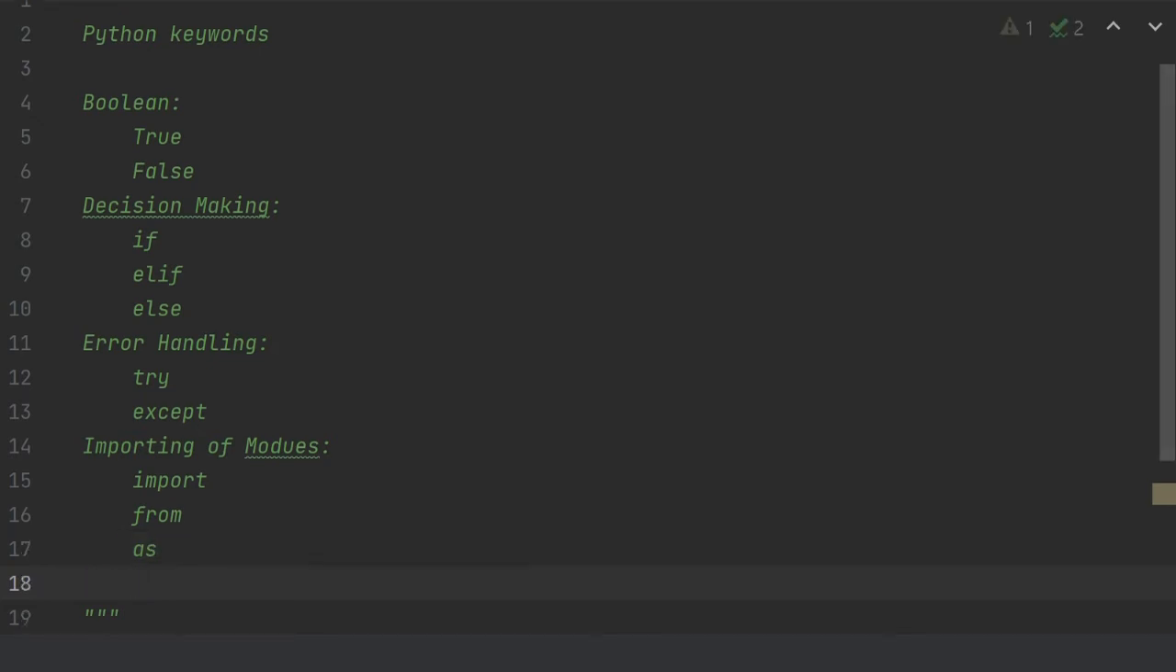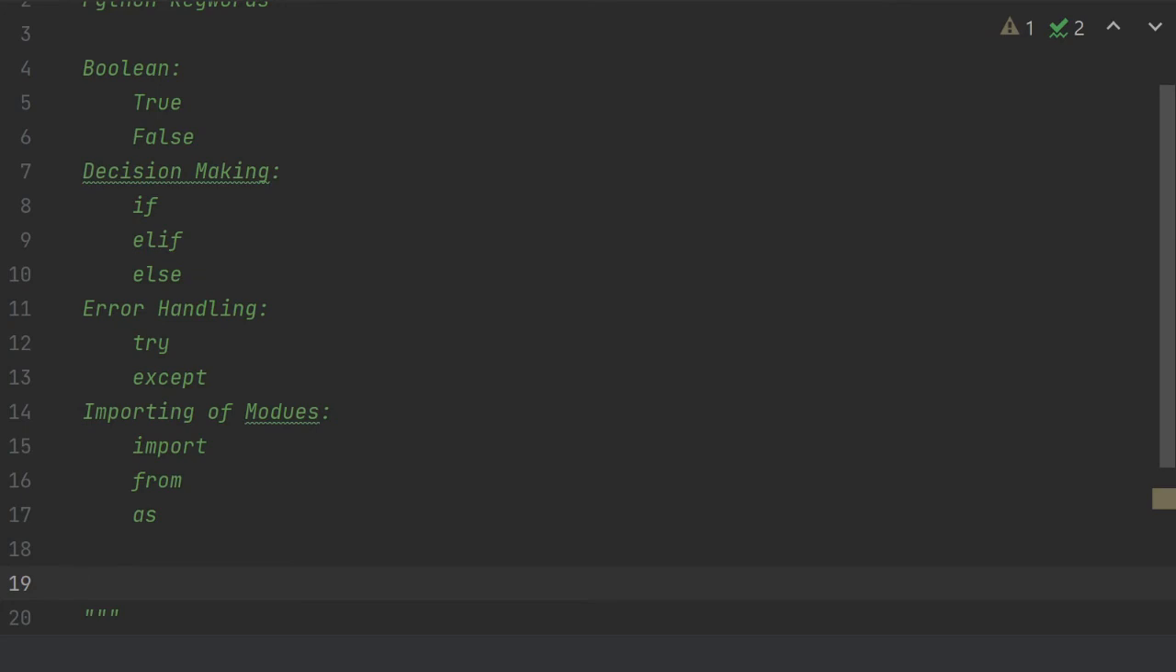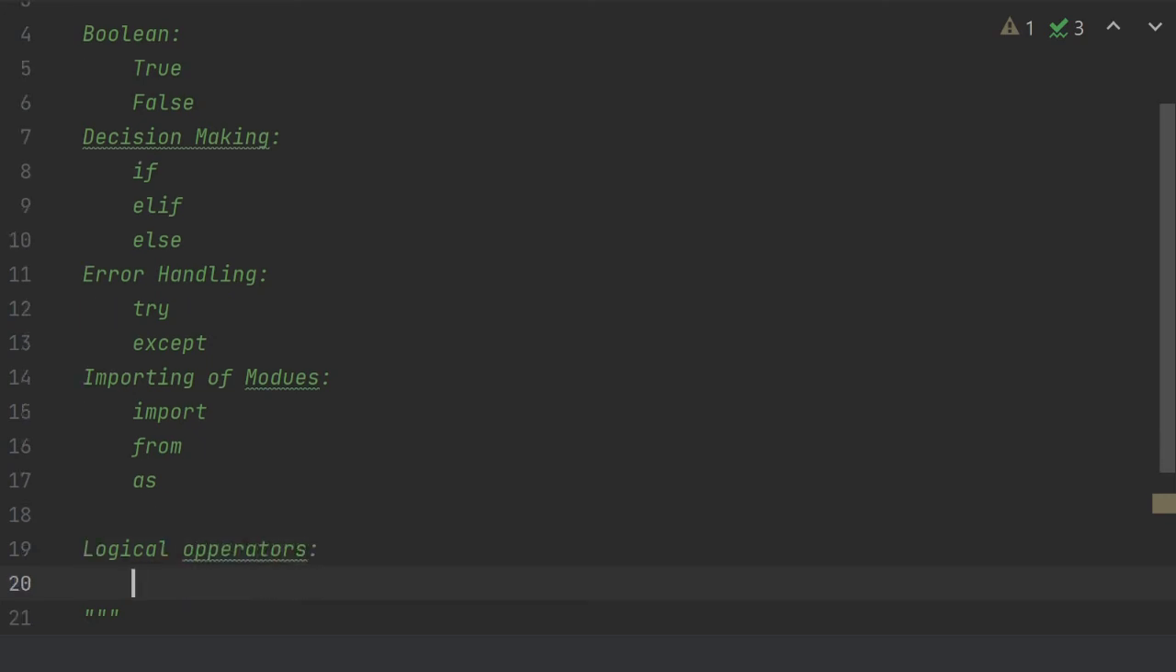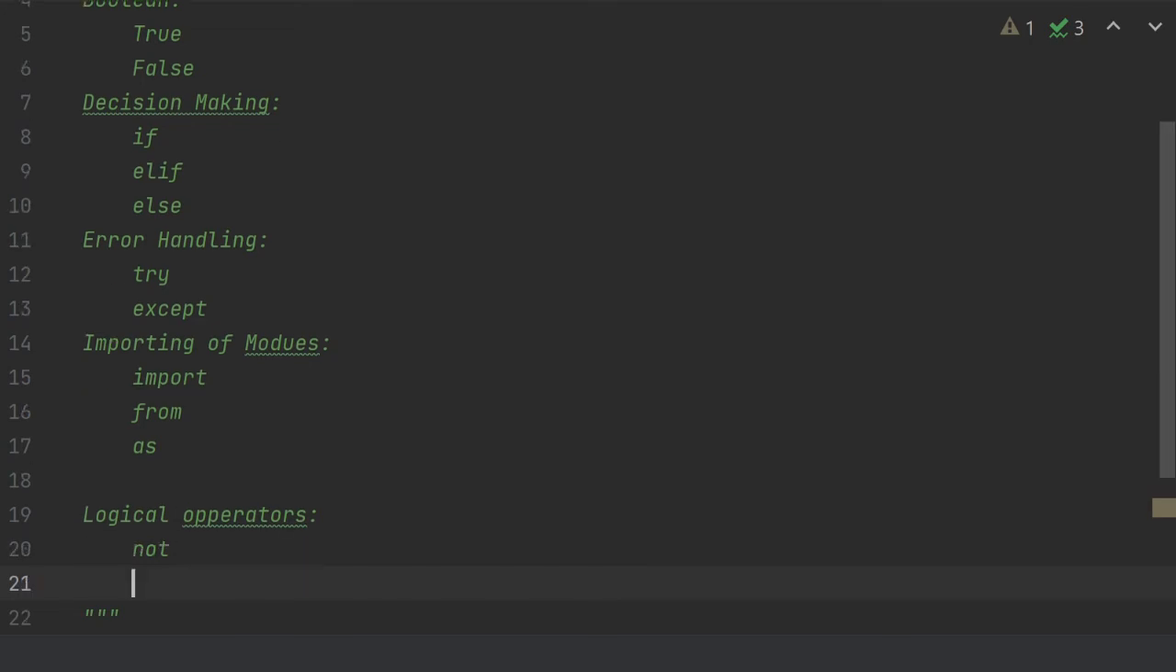Another category of keywords, we have the logical operators. Under logical operators, we have not, we have or, and we have and.